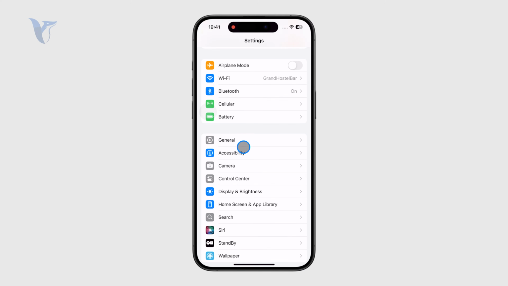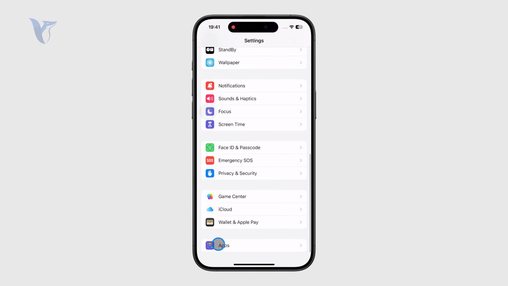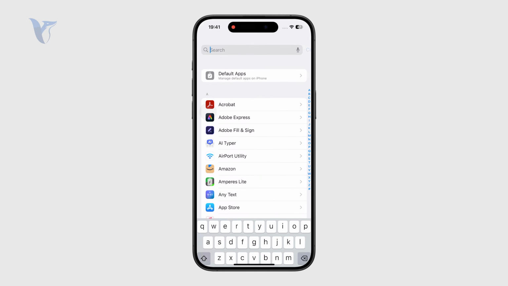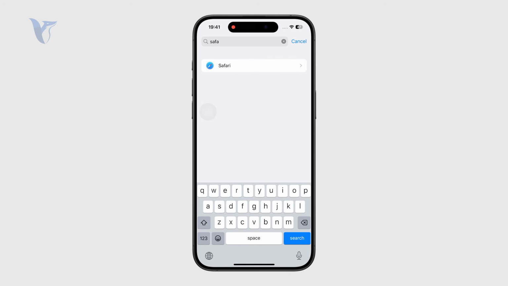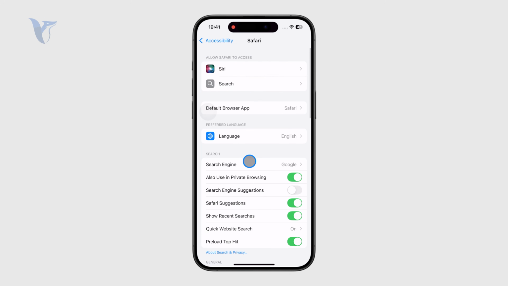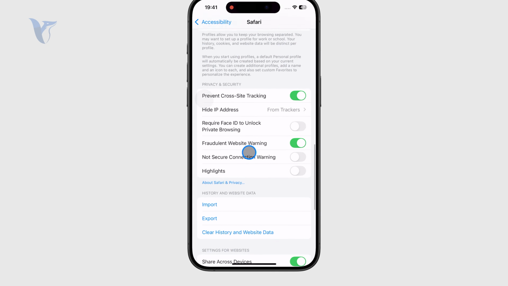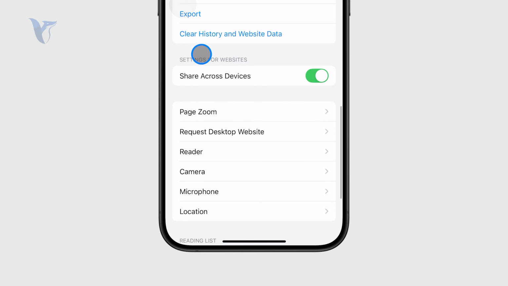then just go to the apps section at the bottom entirely. You can look up Safari or scroll through the apps alphabetically to find it, but essentially just get to the Safari section, scroll down a bit more, and you can find the option to clear history and website data.